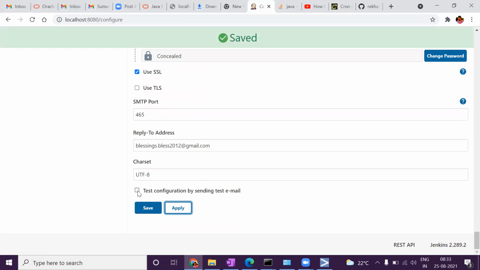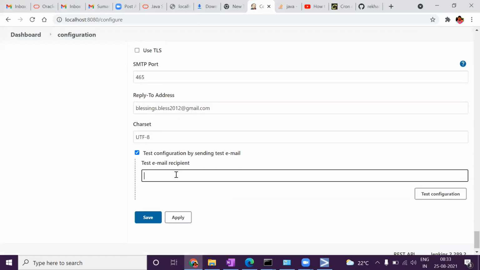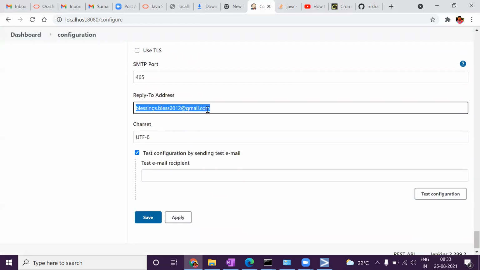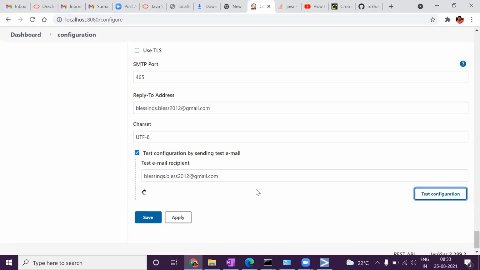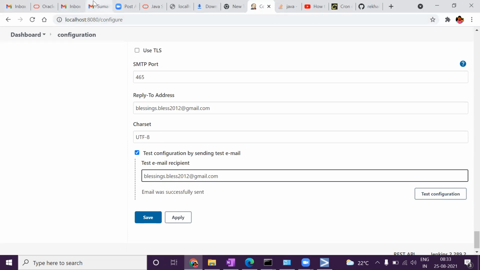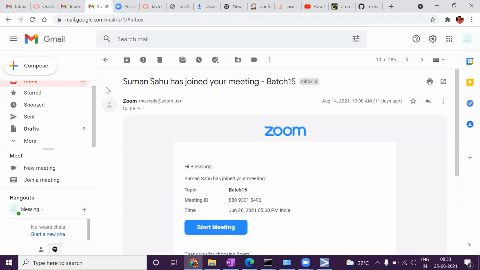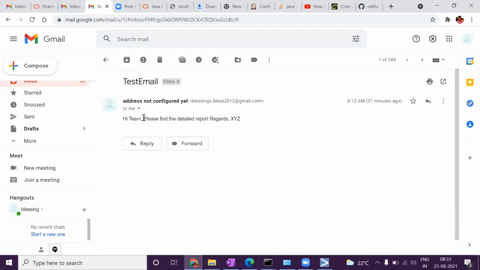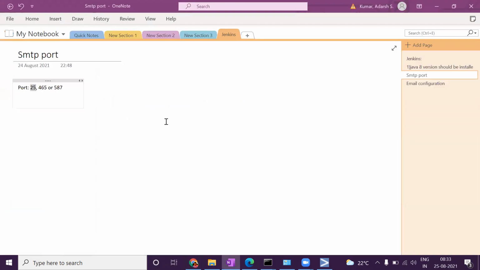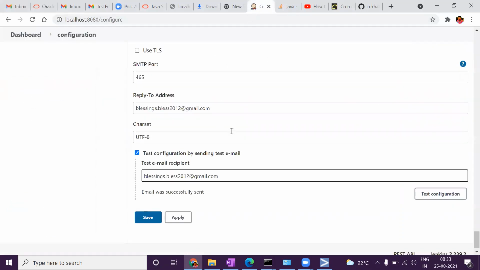Done, right? Now I want to test my configuration. I'll keep the recipient as this one only. Test my configuration. For testing purposes, I'm checking whether my configuration is working fine or not. It is telling me the email has been sent. Now I configured the recipient as my own account, so I'll go ahead there. See, I'm getting my email. So this is how we are supposed to configure.